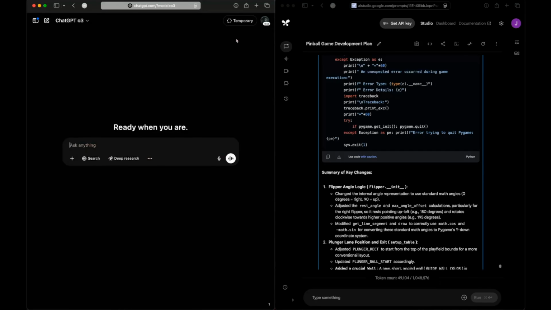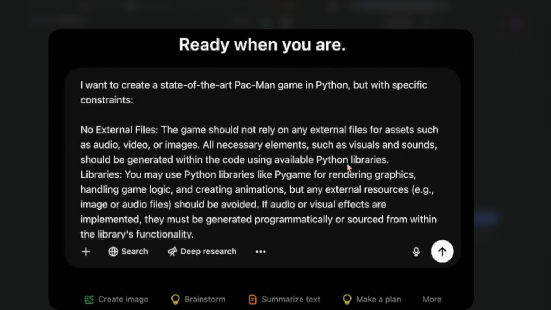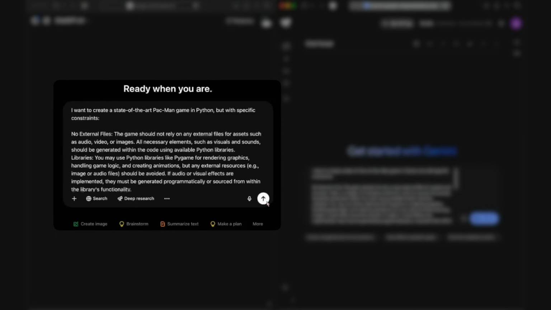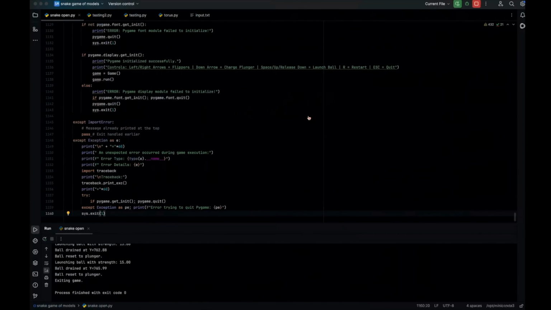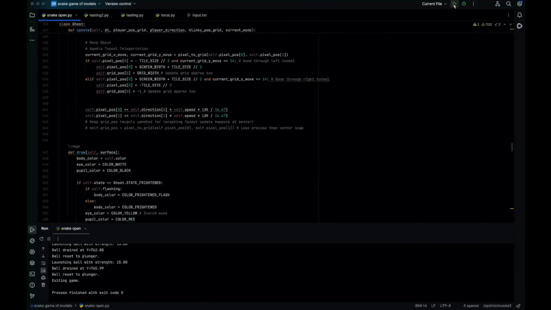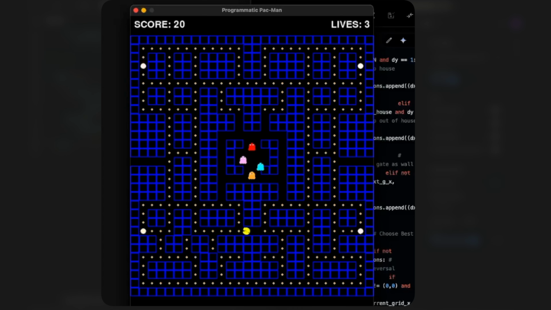Let's move on to the next question. Next is create the game PacMan in Python. Let's see which model is able to give us a working code. Okay, we have got the response from both models. Starting off with Gemini 2.5, let's paste the code and let's run it. Okay, and that looks very good. We do have the sound as well.